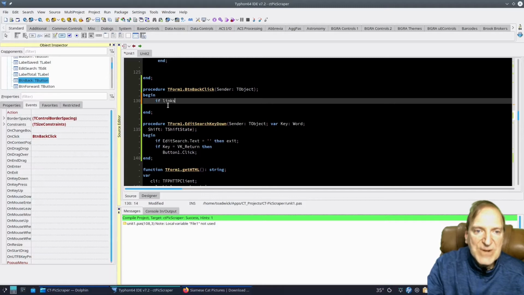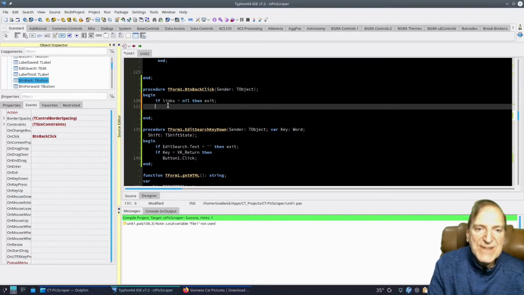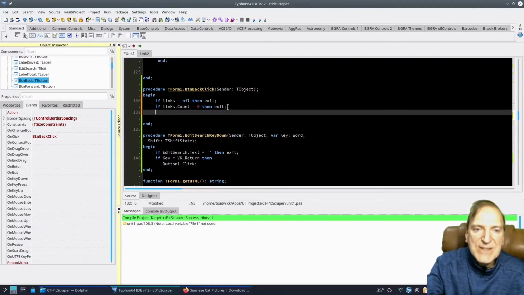Now in our function we're going to put in a check here. If links equals nil, then exit. The reason this is in here is because links has to be instantiated, if you remember right, the string list, where it says links equals TStringList.Create. But if you're just hitting the black button and it goes directly into this event, then it doesn't exist. So we've got to account for that or it'll leave an error. Now if our links count equals 0, then exit. So if our list is empty but it does exist, then don't do anything.